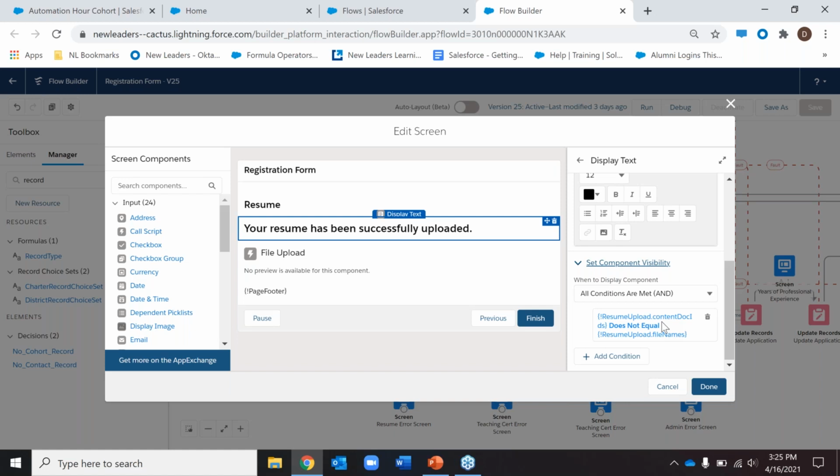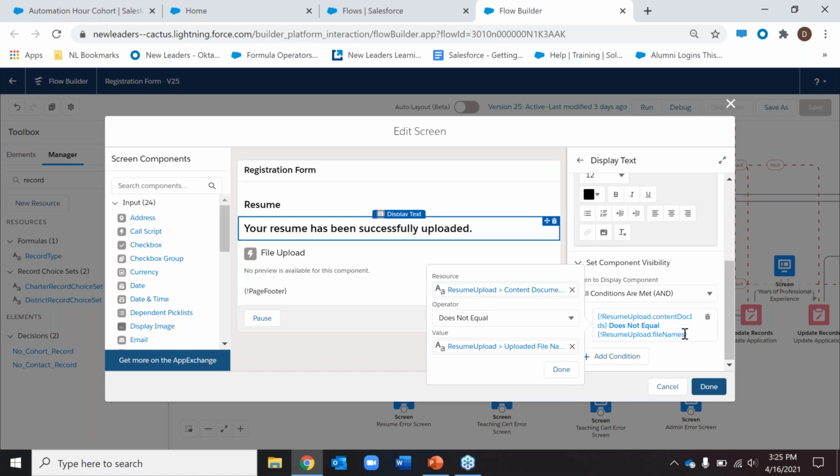What I ended up figuring out was the two things that always get updated when a resume is uploaded are the content docs ID and the file names. These two are a unique collection variable type of thing, so you can't just say, is this null or not? Because you'll get the brackets and it'll be like, oh, it's never null, even if nothing got uploaded.